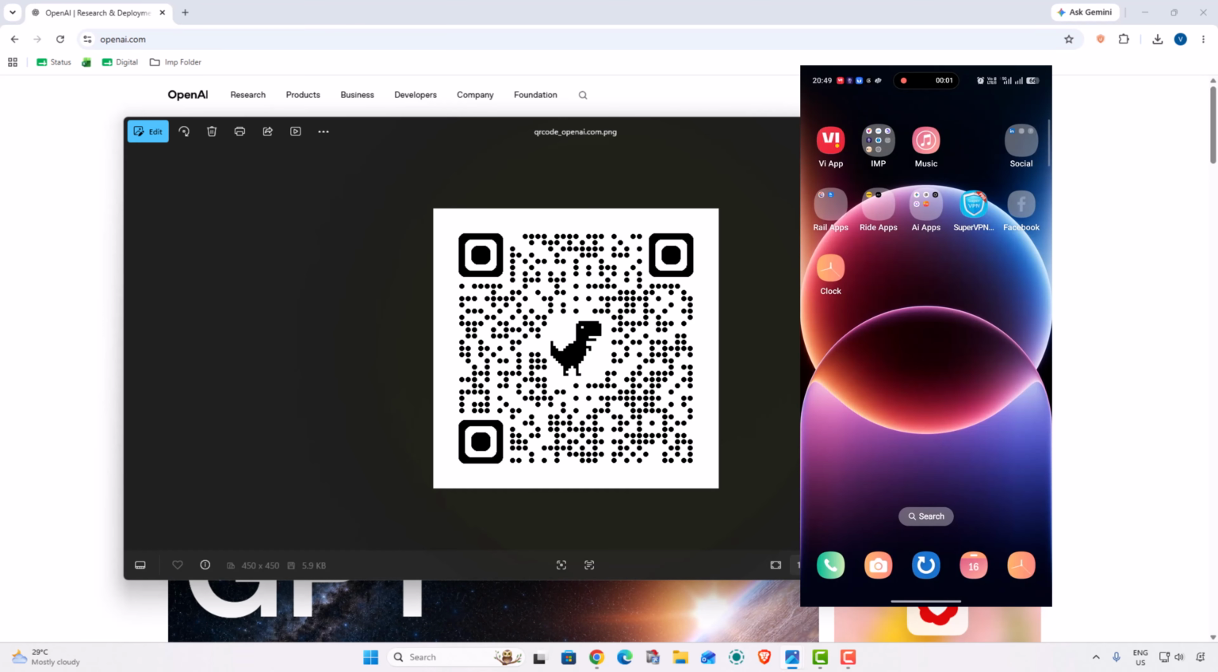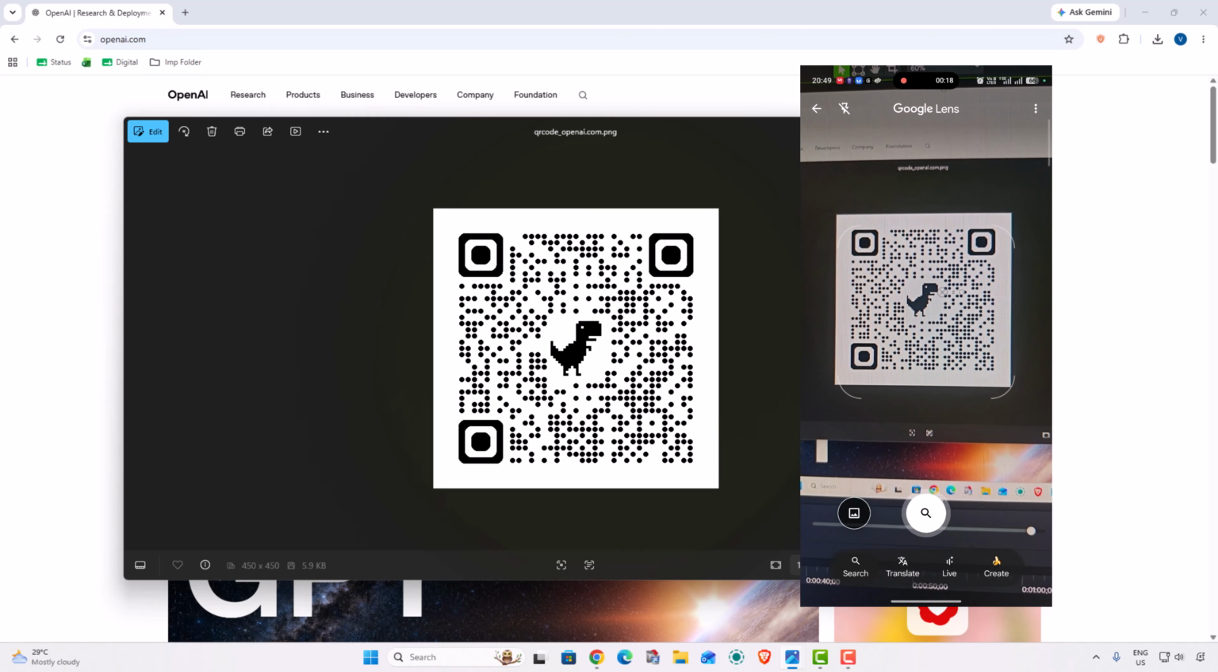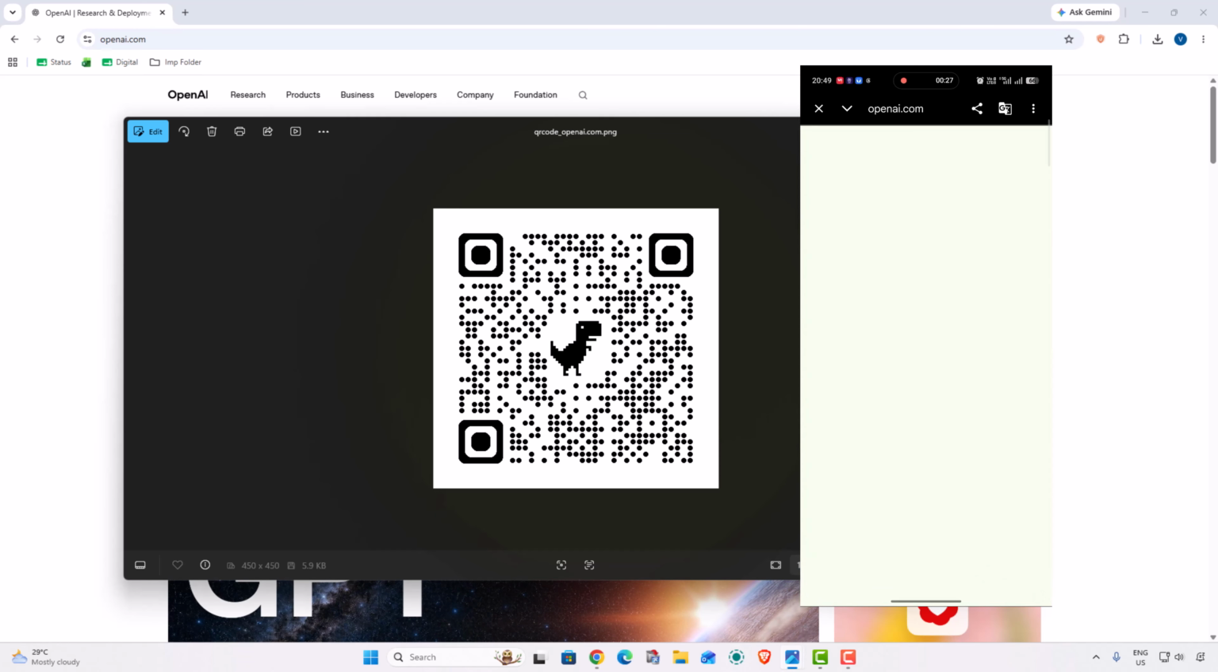Now open your phone's camera and scan the QR code. As you can see, the website opens instantly without typing the web address.